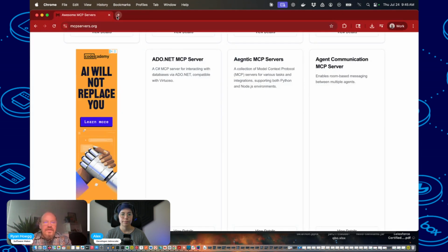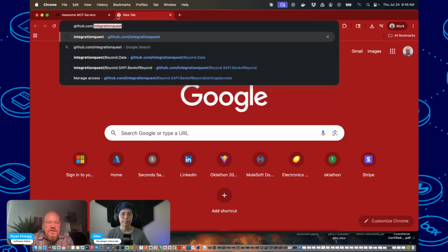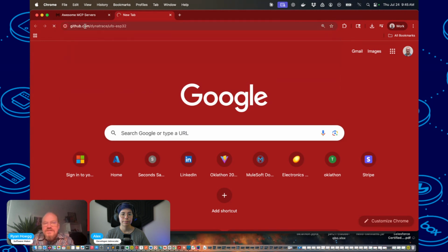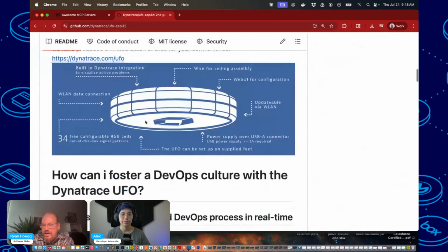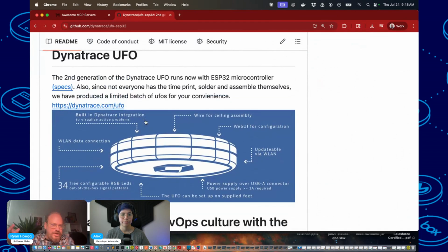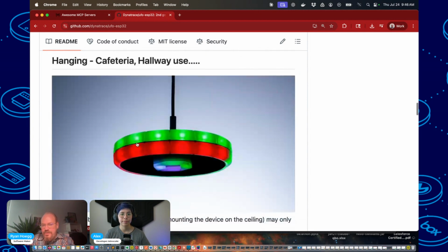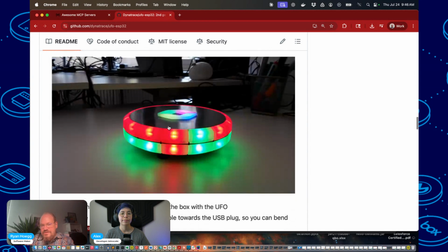So for me, the UFO came, it's a Dynatrace product. Dynatrace /UFO ESP32, I think is the repo. It's an open source device. If you wanted to get one, you could not spend that much money if you wanted to 3D print it yourself. So that's what all this is. They have the actual model for 3D printing them, and then they have the software that runs on it. So they can sit on your desk or whatever.